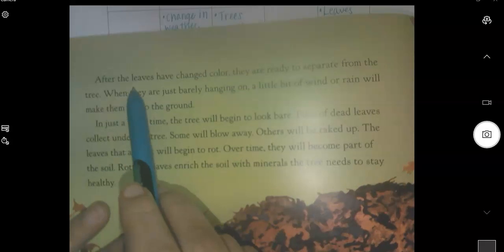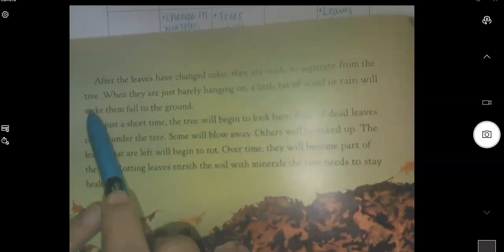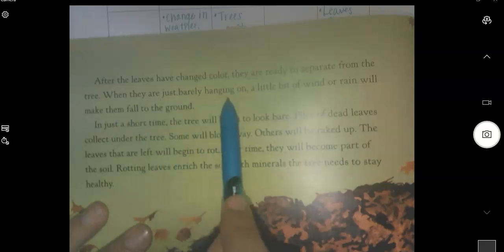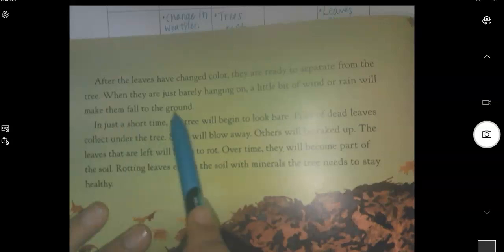It says after the leaves have changed color, they are ready to separate from the tree. When they are just barely hanging on, a little bit of wind or rain will make them fall into the ground. So we know that once all of that passes by, then leaves fall. Leaves fall. You can put that the leaves rot too because the leaves die off.